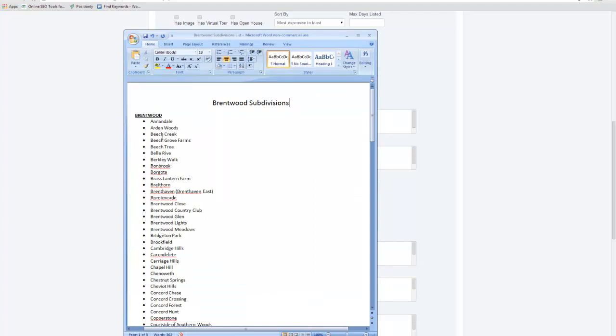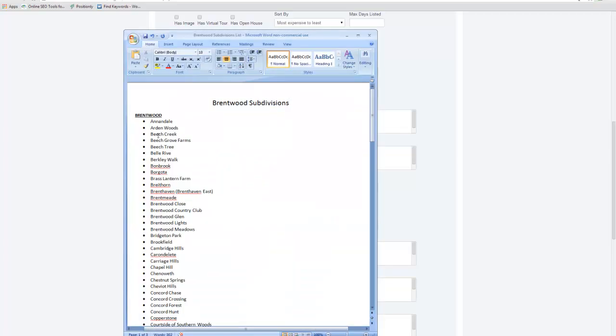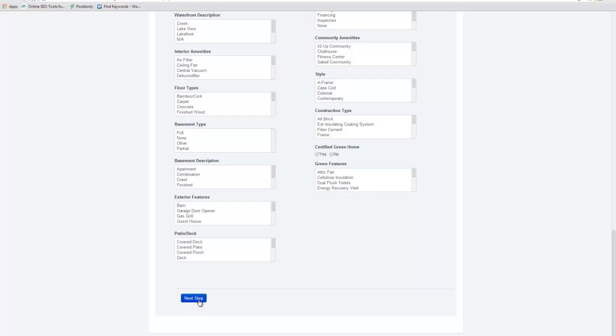So Annandale, Arden Woods, Beach Creek. I'm just going to pretend like right now it just has three of them. So here we have Annandale. And if you want, you can choose all of them. Arden Woods. And you're going to hold your control key down while selecting these. And Beach Creek. So, again, assuming you've chosen all the subdivisions that you want in here, you can come down to the bottom and click next step.